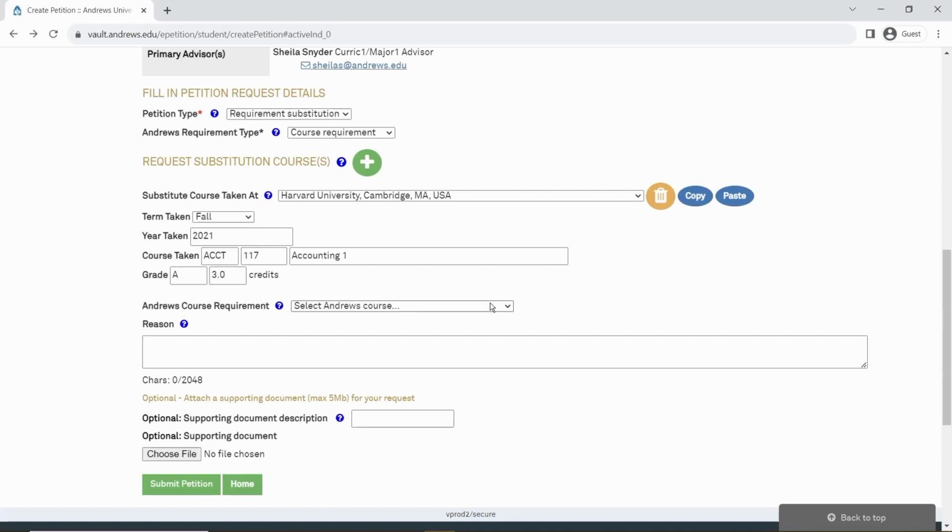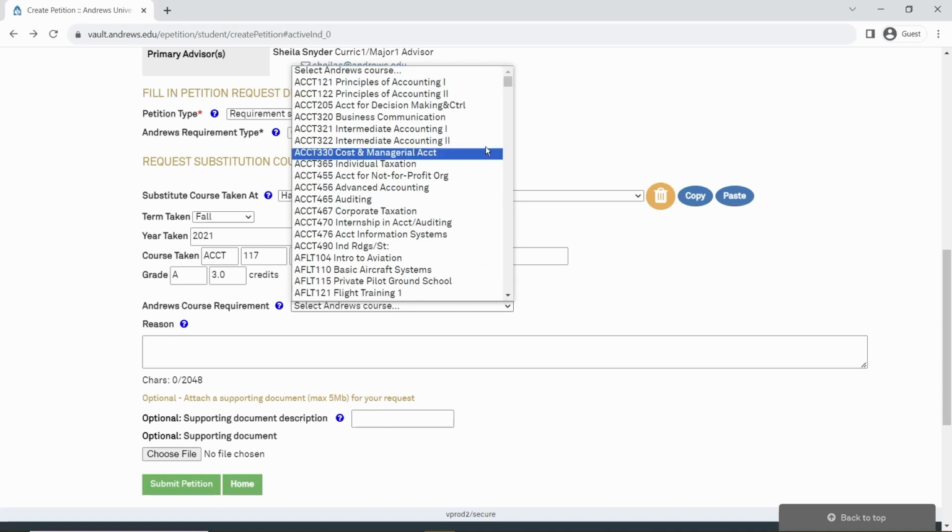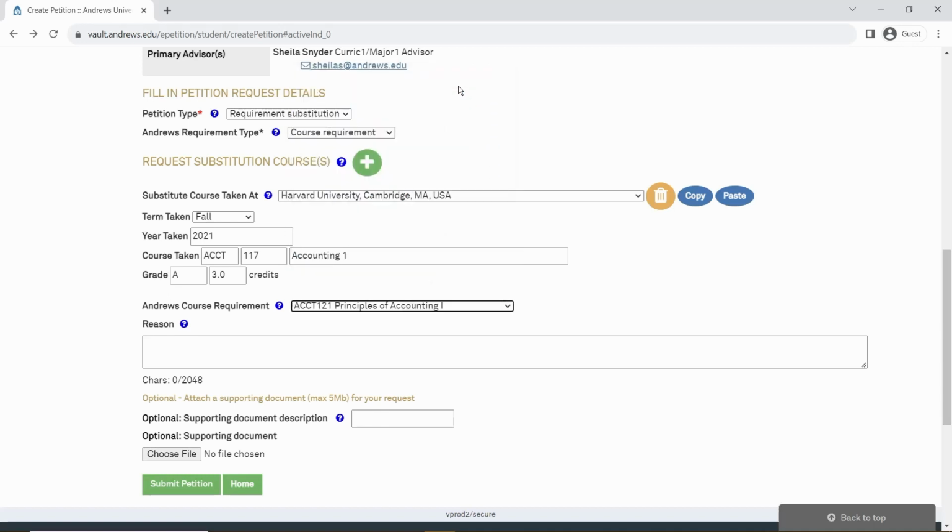Then click into the Andrews course requirement pull down and start typing the course abbreviation and number to quickly get to it. You will need to fill in a short reason for your request. This might be simply, I took a class with similar outcomes. Provide more information just to be sure. If the transcript is not already submitted to Andrews, you'll want to upload a supporting document, usually the transcript, in the optional field below. Click Submit when sure you're done.